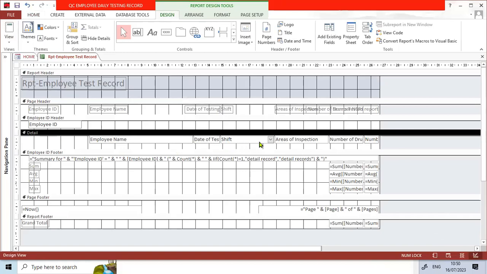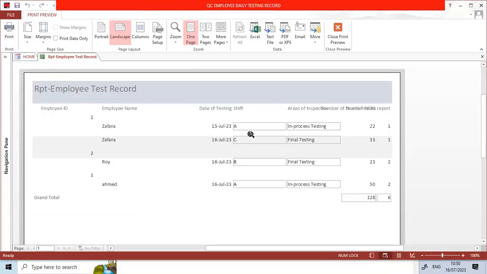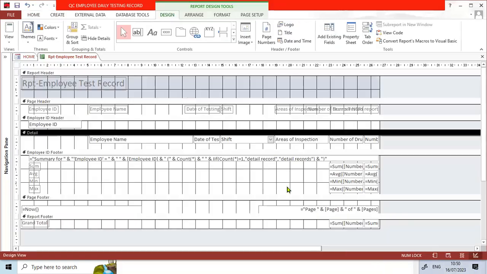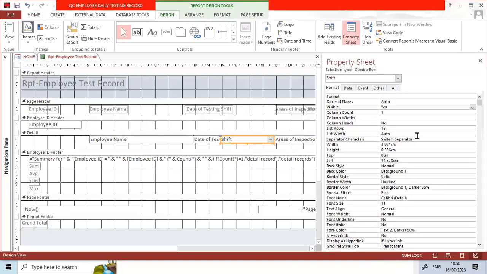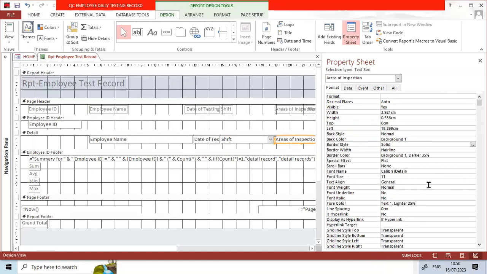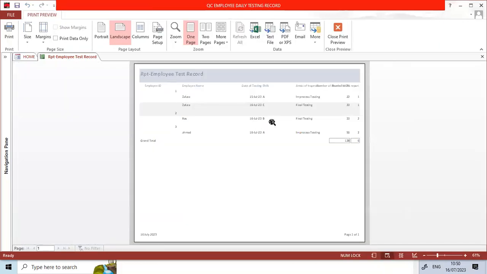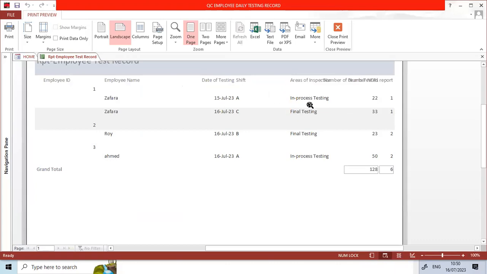Which field is giving this date? Shift and area of inspection. So let us take one. For shift, you just select it, double click this shift, and it will open the pop-up. You come down here, there is something called border style. It is written solid. Go there and choose transparent. Also the area of inspection, again go to format, there is a border style. It's solid. Go to transparent. There are so many fields, so I'll show just a few of them. Now you see the rectangular line has disappeared.